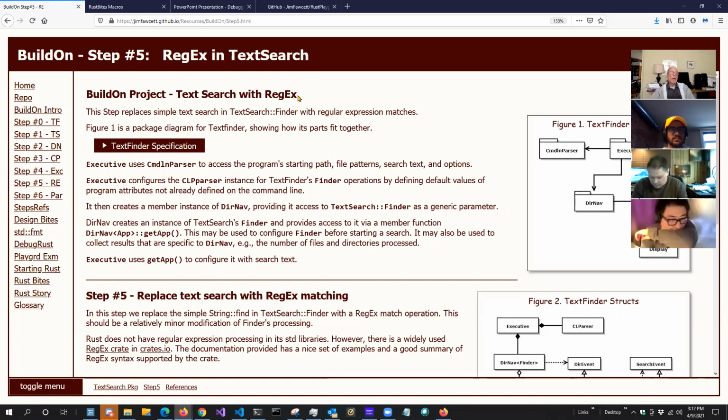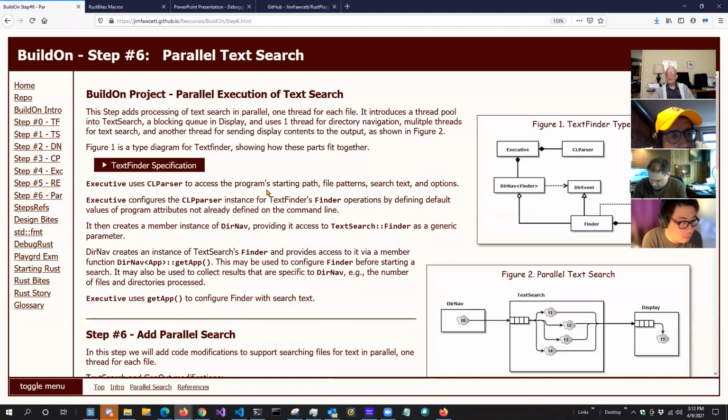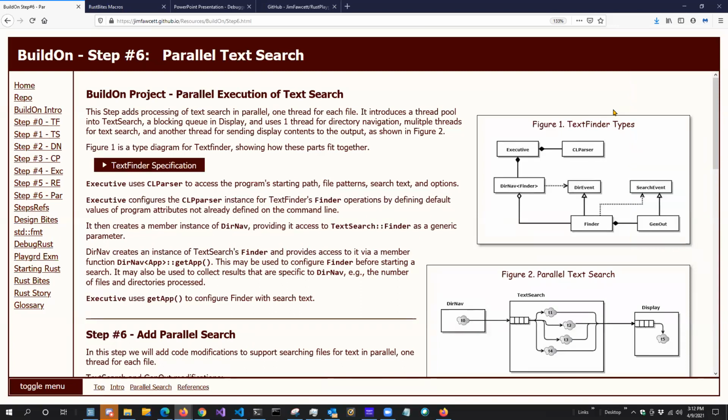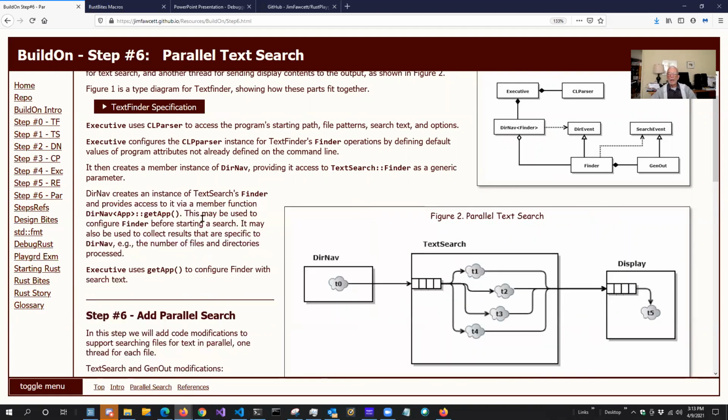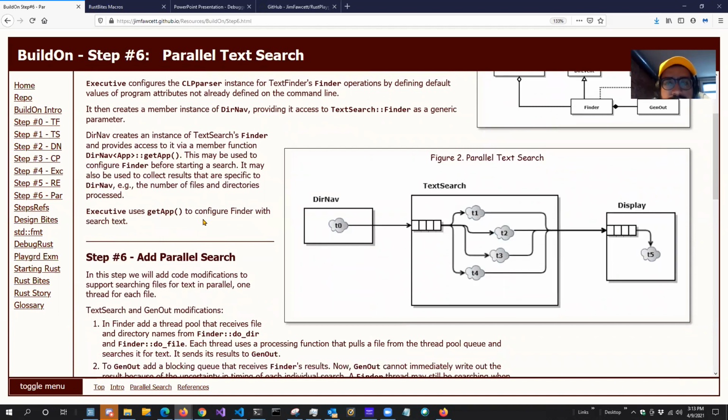The other extension is to parallelize this text search. Can you guys see that okay? Yes, Professor. Okay.